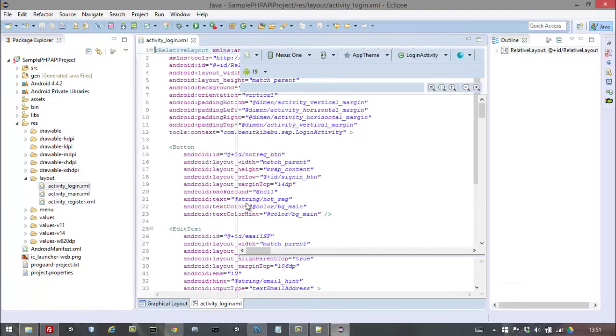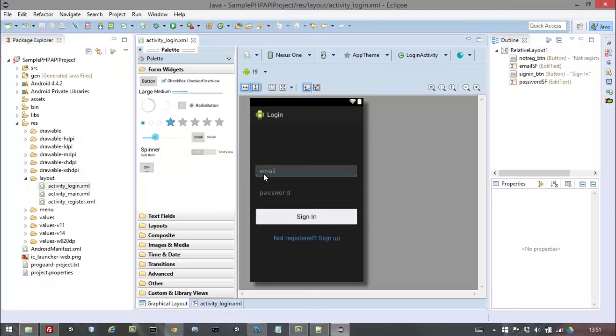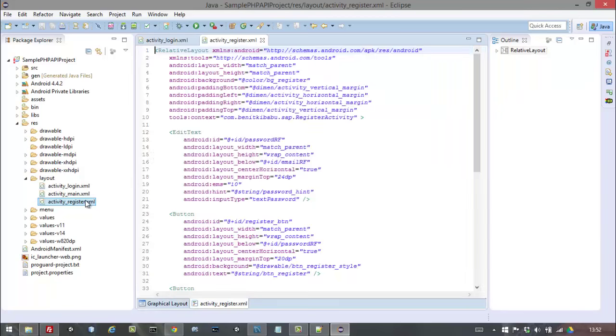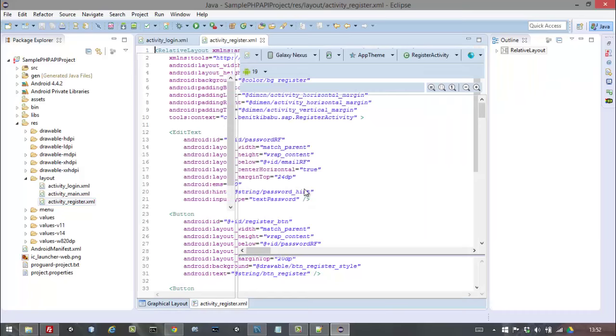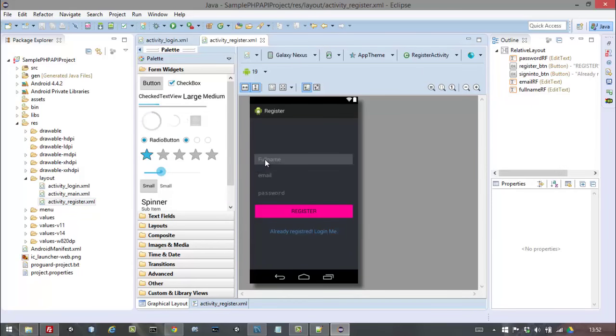You're going to need an email field and a password field, and two buttons: a sign in button and a register button. For your register screen, you're going to have something similar as well. You're going to have a name field, an email field, and a password field. Then you're going to have a register button and a go back to sign in button.